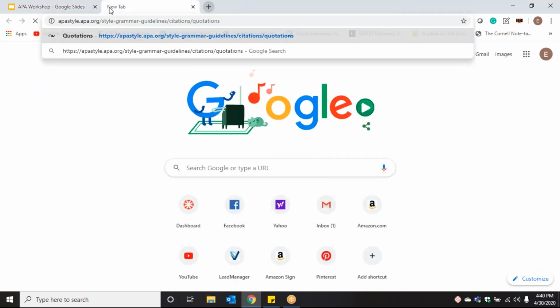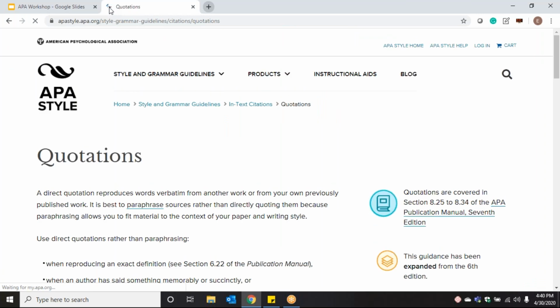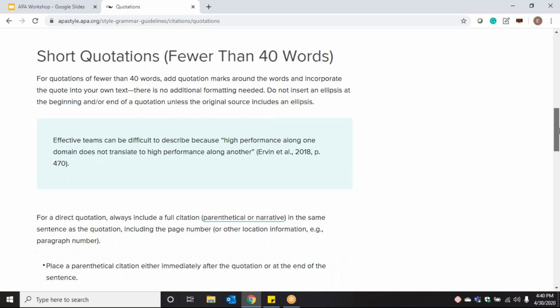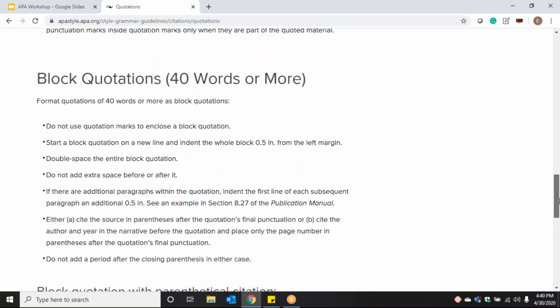I usually tell my students about 20% of your paper should consist of outside sources. The rest of it should be you. So if you've got a 2 to 4 page paper, a block quotation is going to take up a huge percentage of what you're allowed to use. So I just tell them, paraphrase as much as possible, right? As much as you can put in your own words, do so.